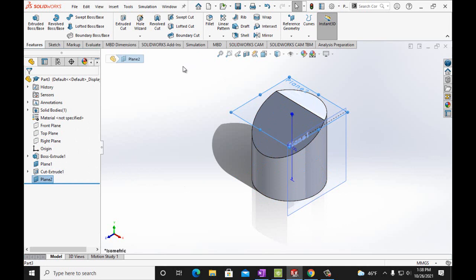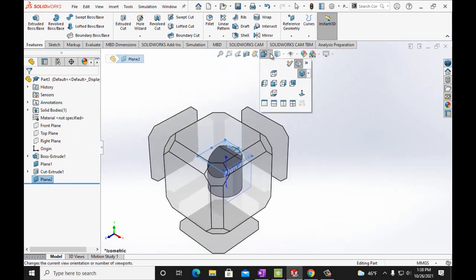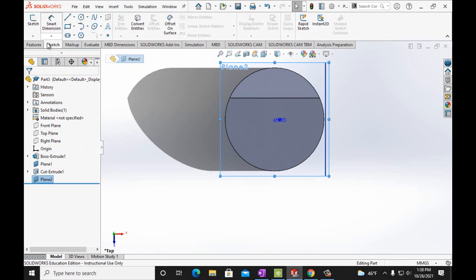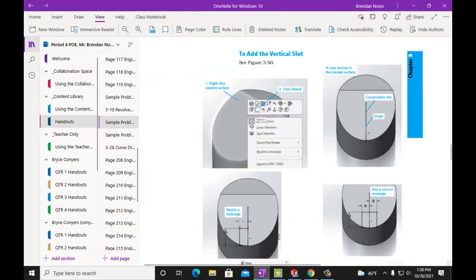And let's go ahead and click this. Let's see, top. This gives us the plane right here. This is the top view. And we have our plane right at the top of it. So we're on plane 2. We go to sketch. And let's take a look at what we got to do now.